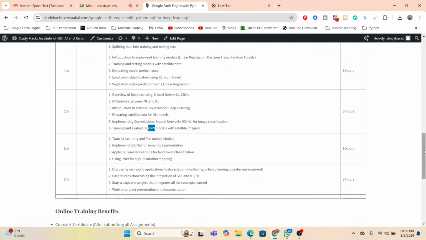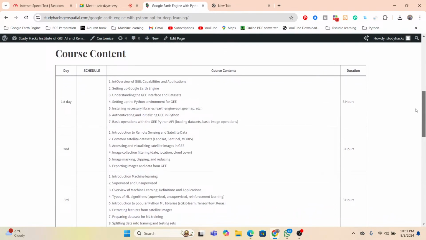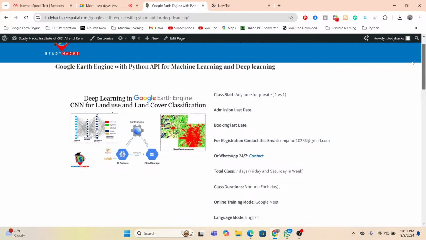And in the seventh class, we discuss real world applications such as deforestation monitoring, urban planning, or disaster management, or case studies showcasing the integration of Google Earth Engine and machine learning and deep learning. Then we talk about different types of practical projects. Okay, and then we complete our total 7 days online training program. So basically in this online training program, we integrate Google Earth Engine with Python for machine learning and deep learning. Okay, so this is the full syllabus.